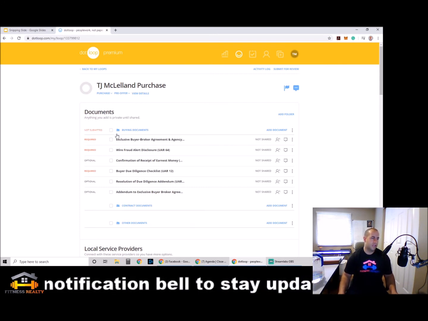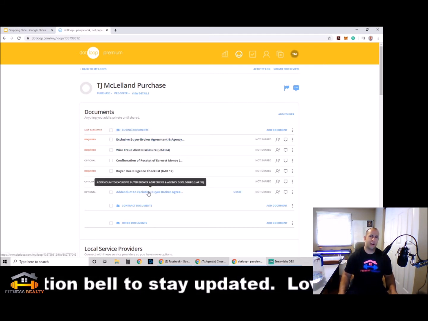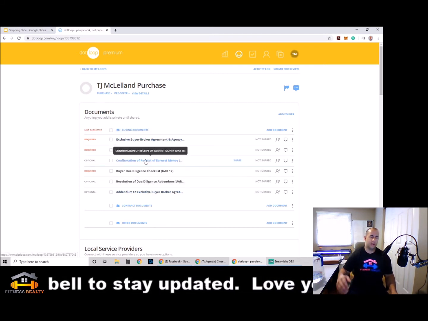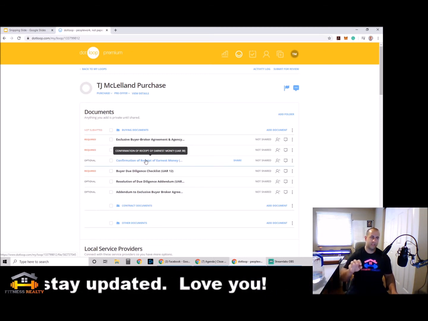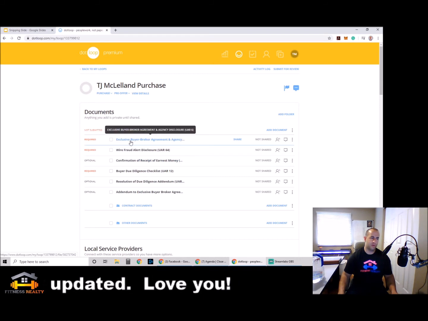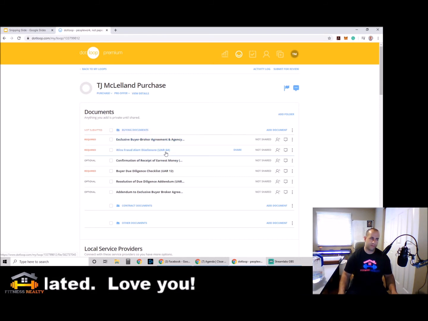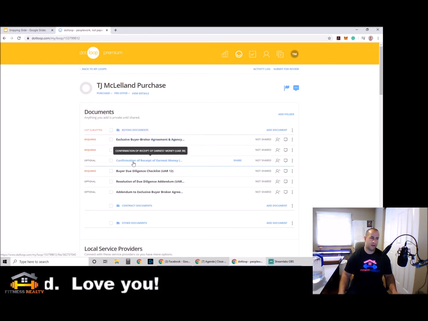All right, so you can see here the buying documents. These are the template items that I wanted to have in here that just set you up for initial success, and say, yep, these are the documents that we need to have. So buyer broker agreement, a wire fraud form, confirmation of receipt of earnest money. You're probably going to use one of those.